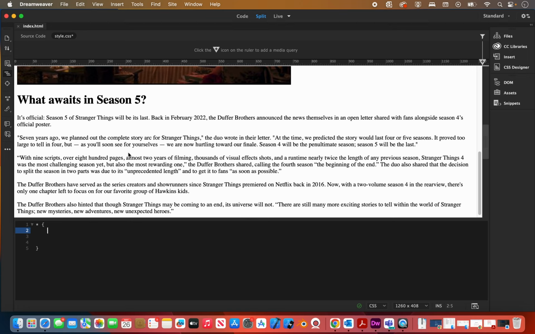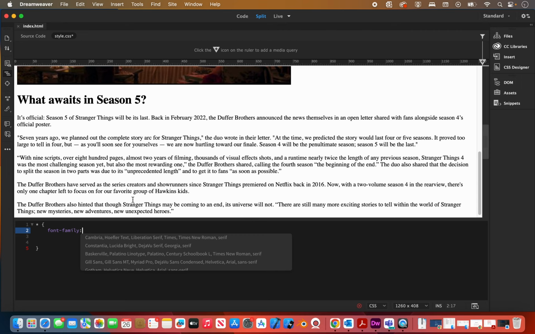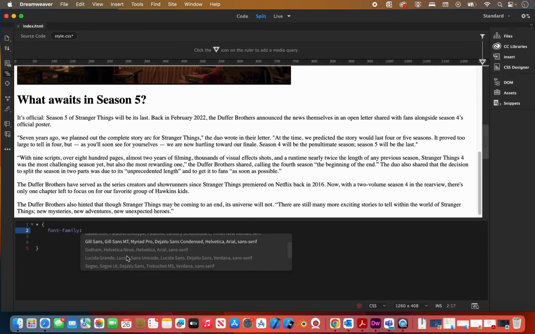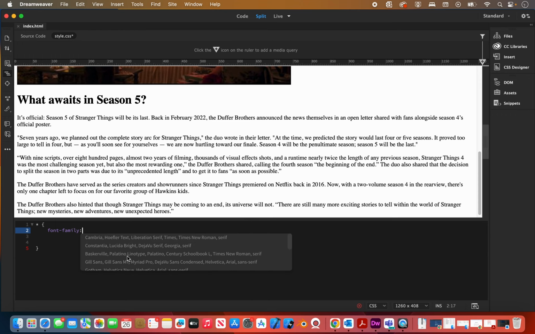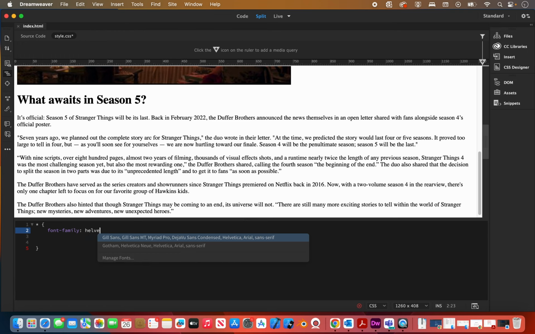So let's say we wanted the fonts to change for the whole entire page. We could do this. Font-family, colon. Now look at this. It gives us these nice little presets for common fonts that computers have, which is really nice. I'm going to go custom. I'm going to put Helvetica. And in case somebody's on a PC, I'm going to press comma Arial. I'm going to put a semicolon at the end.